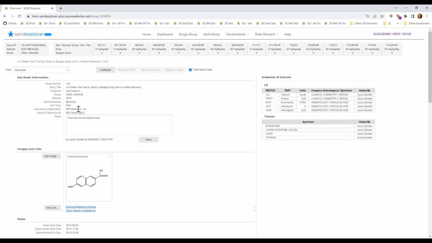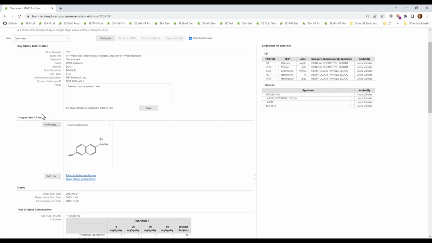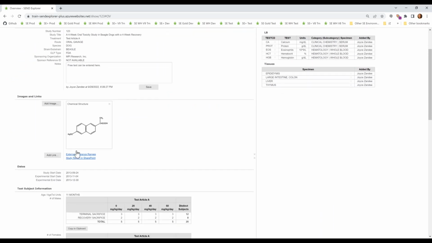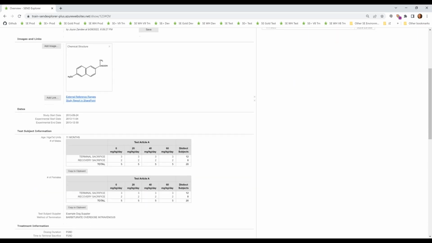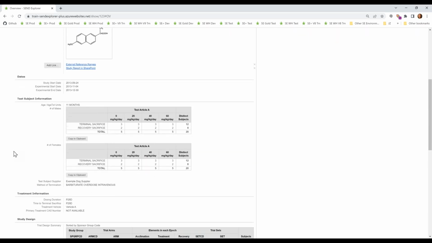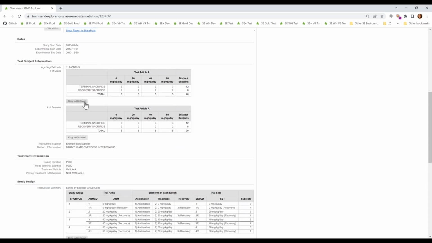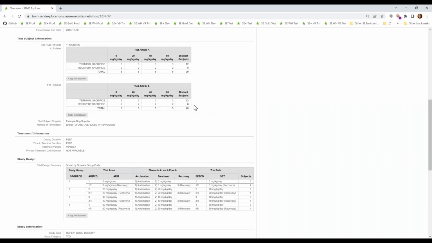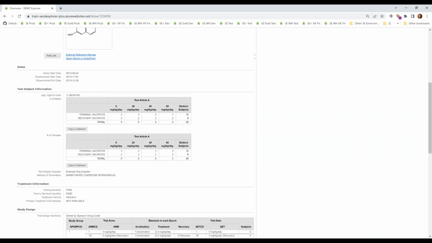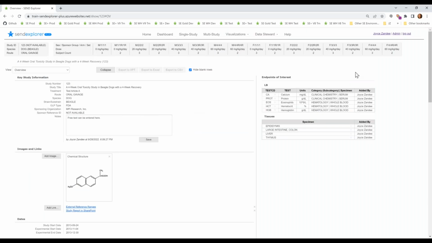And this is giving me all that metadata that we were talking about before. I can add a picture, I can add links to external sources, but basically this page gives me an overview of what the study design is all about. It tells me how the subjects were terminated, how many subjects were in each group, males and females. In addition, on this page, I have a little table that shows me endpoints of interest.